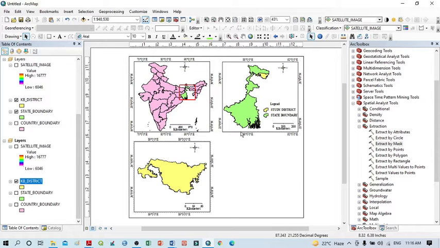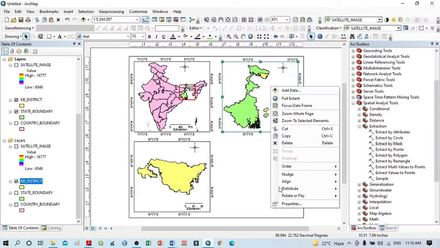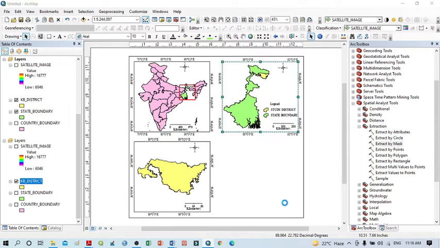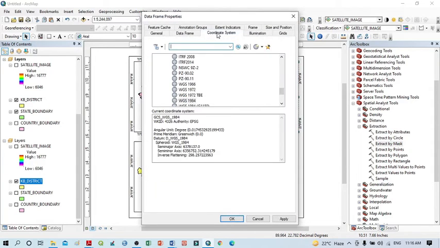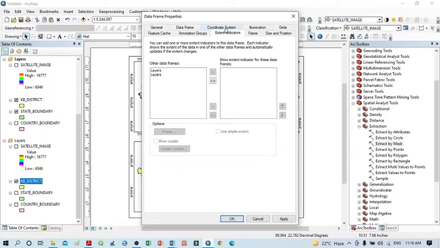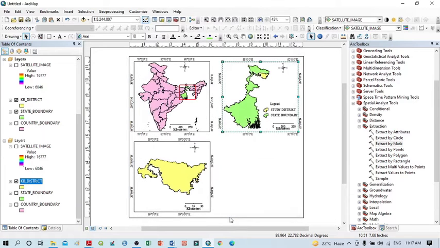If you want to add this kind of frame within this map again, you can do it. Simply click here, then go to properties, click on this coordinate, the extent indicator, select layer 2. Okay, click here, then click OK. So you can see here this area is already highlighted.